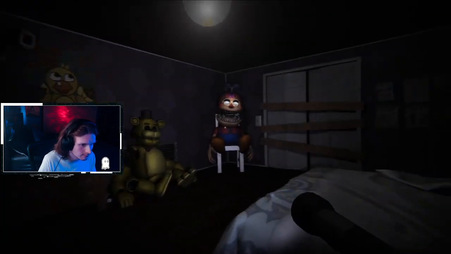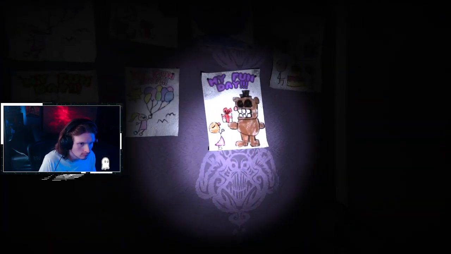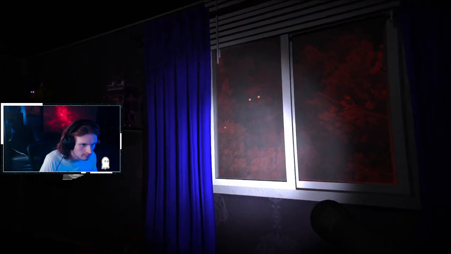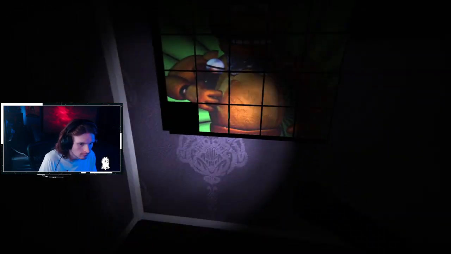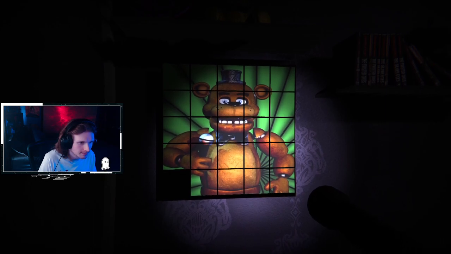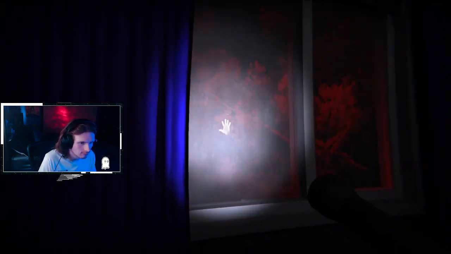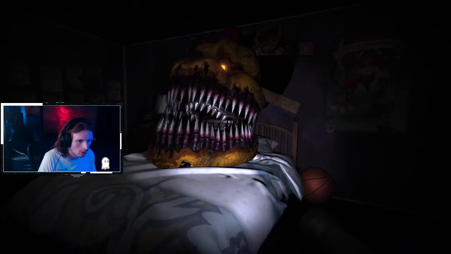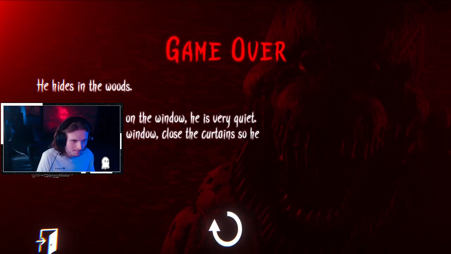Buttons here this time. Is there another button? We've completed this. For a fact. Bad. Bad bear. Always keep an eye on the window.